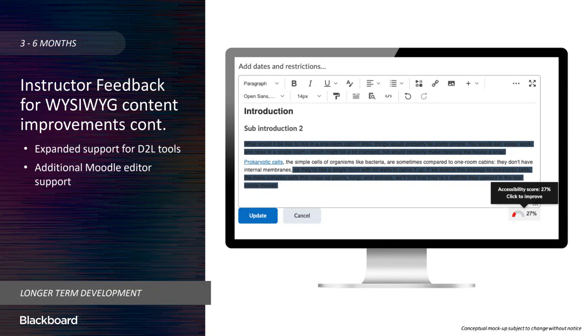We've been working with our colleagues at D2L to get Ally's instructor feedback for WYSIWYG added to those specific pages. And for Moodle, if your institution uses OpenLMS, for example, we're going to be looking to add support to the Atto editor. For many institutions, that is the default editor that you might have, the rich text editor. Today, we already have support for TinyMCE.